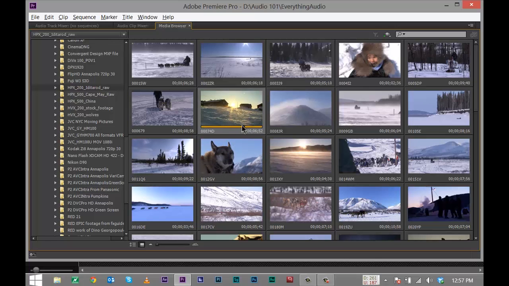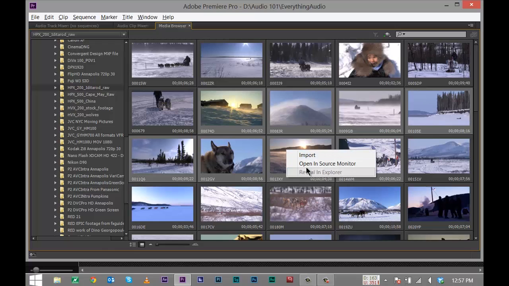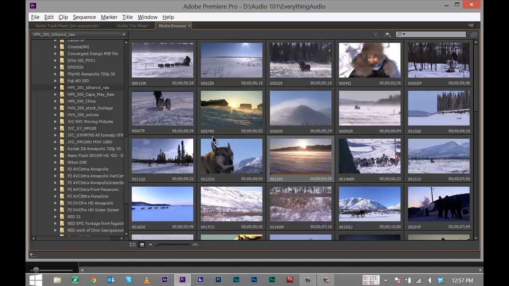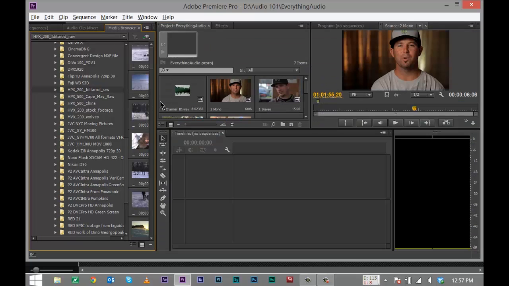Over top, if we move the mouse, we get a hover scrub view. We can click inside and move this around. I can also hit play. So if I wanted to play this back, I easily could. So that is a powerful way. And again, I could shift select a bunch of these, right click, choose import, open in the source monitor, and bring them in that way. Hit the tilde key and we're back inside.